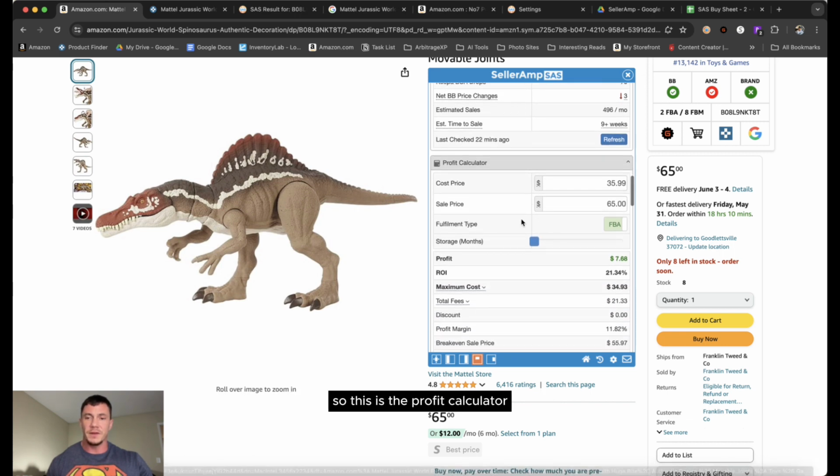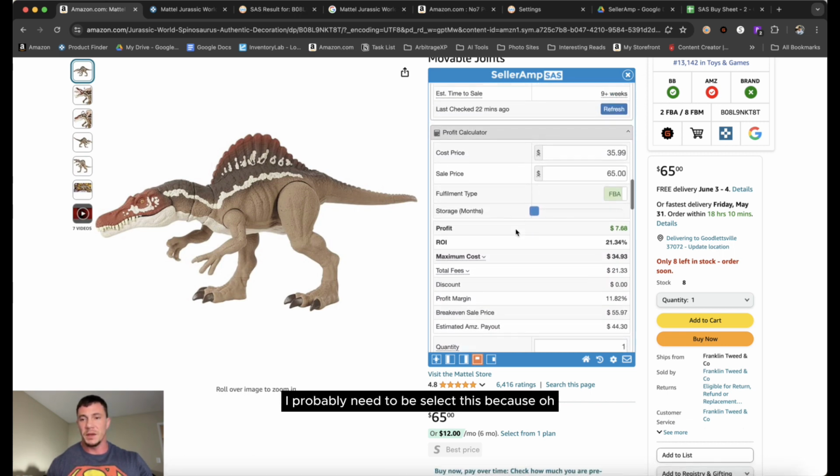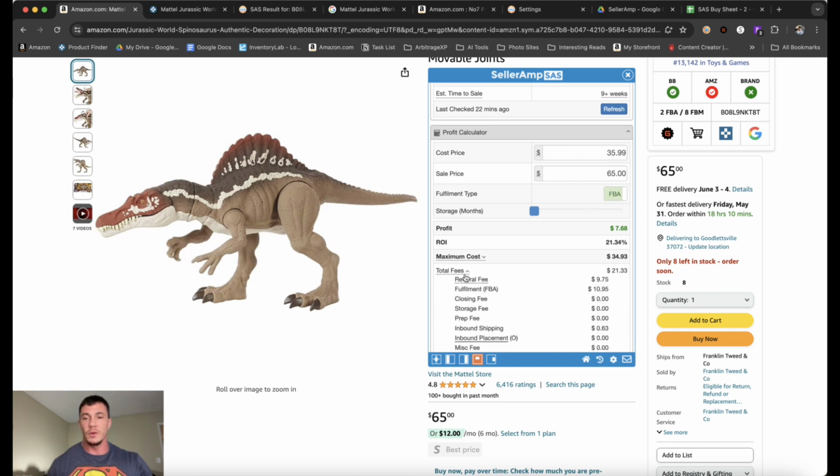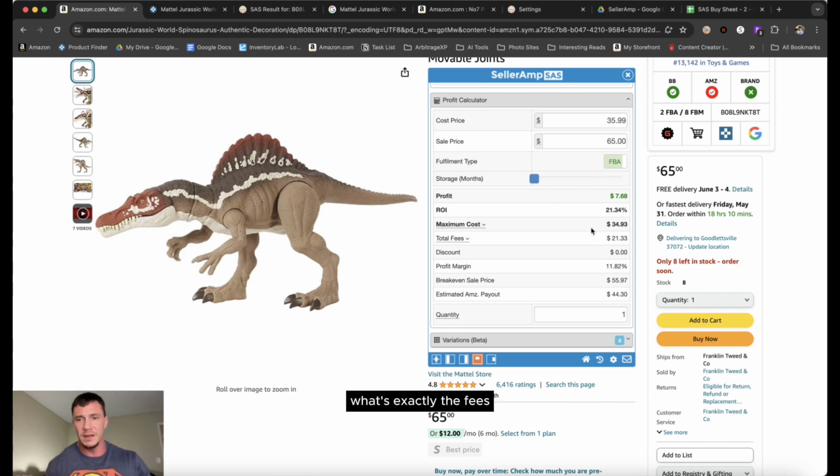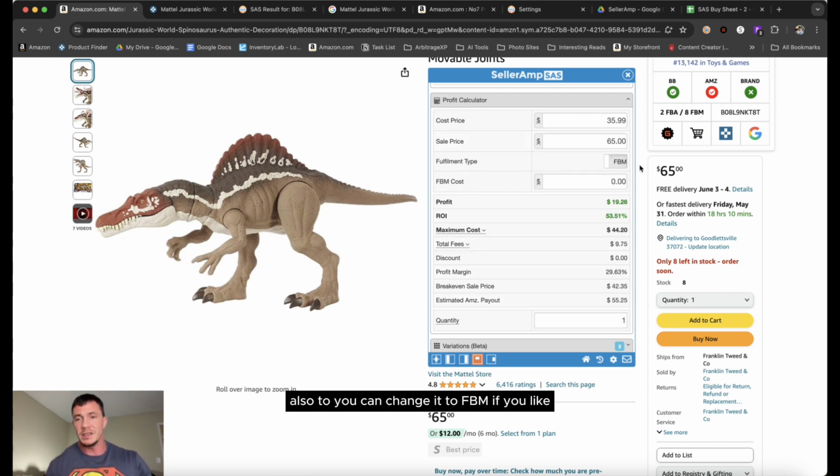So this is the profit calculator. I probably need to deselect this because what I can do here is actually see the total fees regarding everything. If you really want to get ninja and see exactly what the fees are. Also, you can change it to FBM. If you're like, oh, I know how much this is going to be shipped for, I can ship this for like $7.50. Probably not that. Let's just say maybe $10.